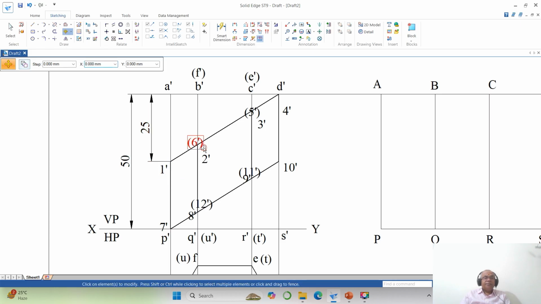You take 1 dash, similarly you take 2 dash, then you have 6 dash, you take 3 dash, then you have 5 dash here only, then you have 4 dash, 7 dash, 8 dash, 12 dash, then you have 9 dash, 11 dash, then you have 10 dash.